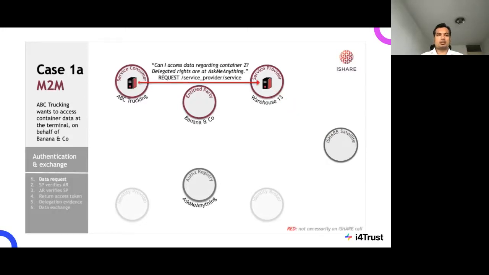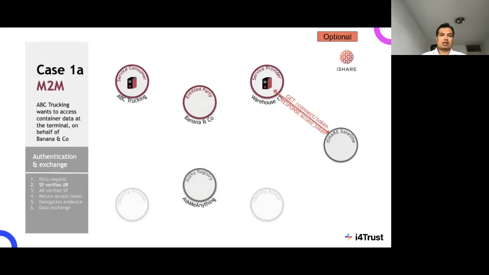And if you see in this step, the ABC tracking is already informing warehouse 13 that my rights are registered at Ask Me Anything authorization registry. So it knows where to check the authorization or delegation. So actually the next steps are optional. The service provider can pre-check if this Ask Me Anything is a valid authorization registry, but that's not necessary. We'll just skip through that.